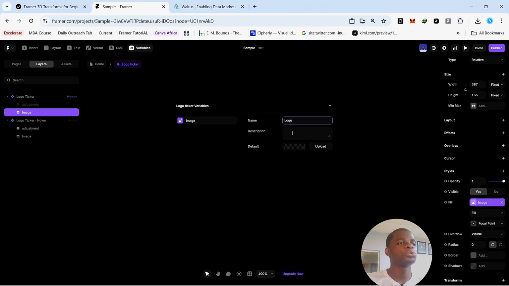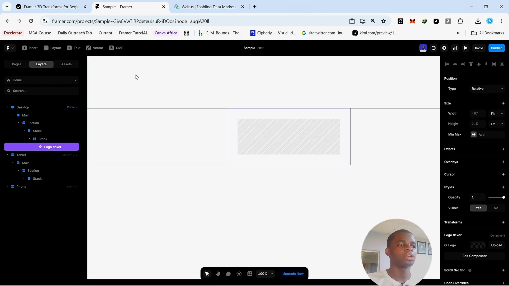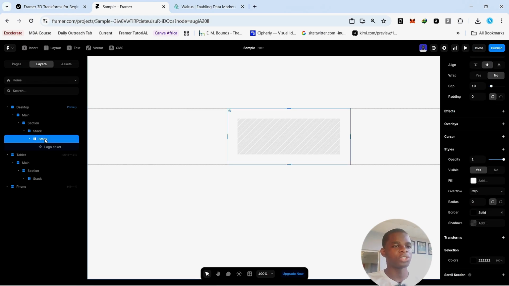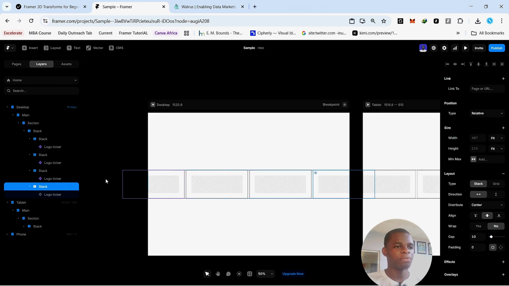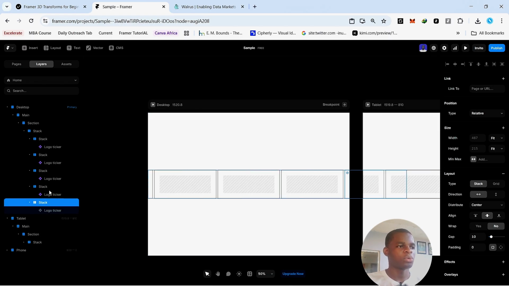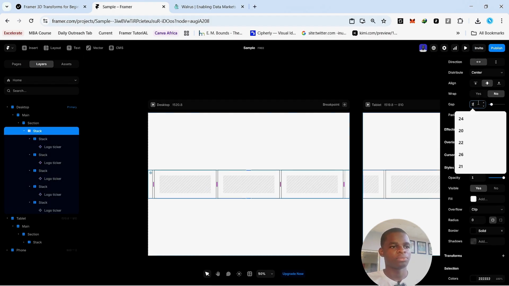And that's all. You see why this is so important when you're building your website. Creating variables for your component allows you to edit your component easily. Then you can duplicate your stack as much as you want. Let me zoom out so you can see. I think we should go with 5. I think 5 different stacks works. So I want to increase the spacing here a bit, so I want to go for a 20.